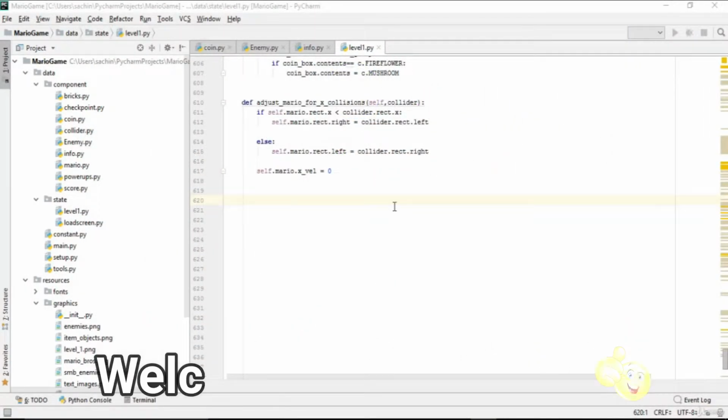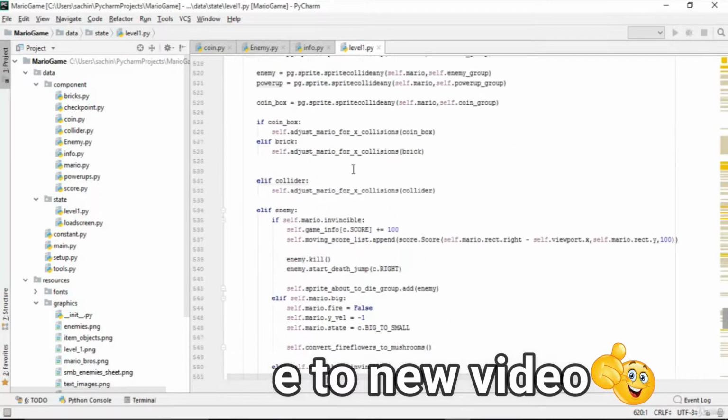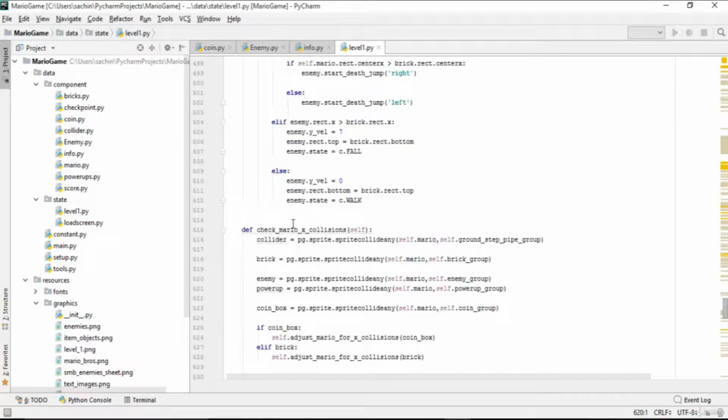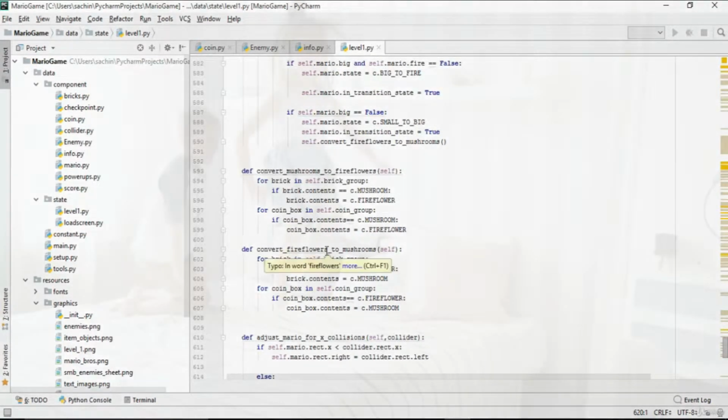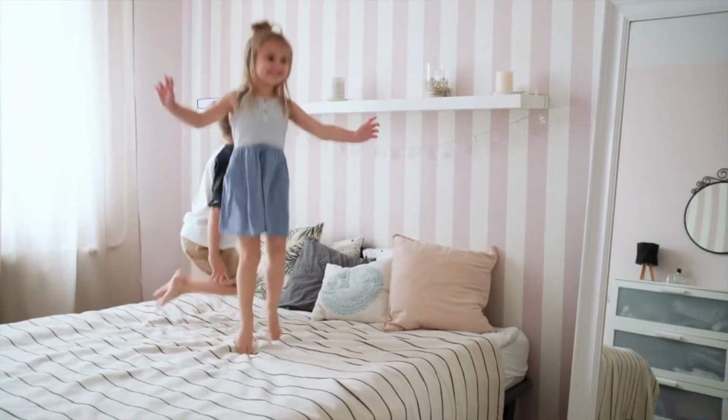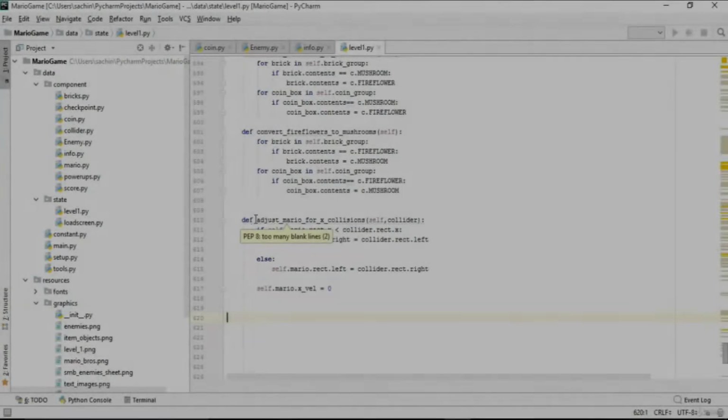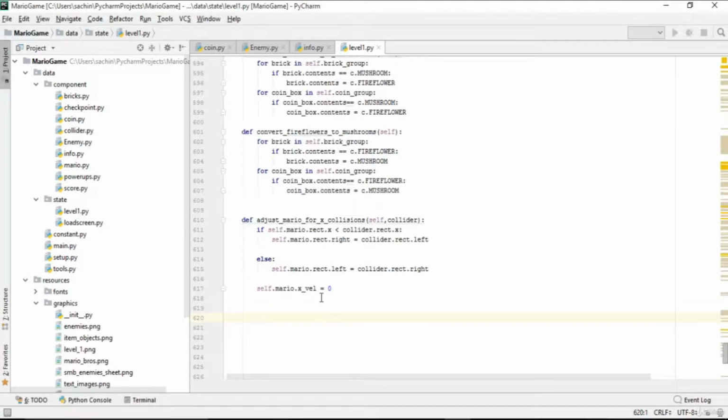So in the previous lecture we covered this important function, and that was check Mario X collision and converting the mushroom into fire flowers and vice versa, and we also adjusted the Mario for the X collision.